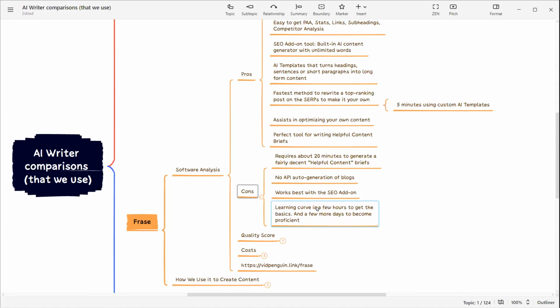It works best with the SEO add-on. That's $35 a month. I'm paying it, and I'm like, I just don't want to pay another monthly add-on. I bought it on AppSumo. They upset a lot of customers when they had sold it on AppSumo and then came out with an SEO add-on. It is definitely worth it if you're doing certain things with it, if you're doing helpful content, or you're rewriting top articles. That's what I do with it. I rewrite top articles. But I'll show you how we're using the SEO add-on.